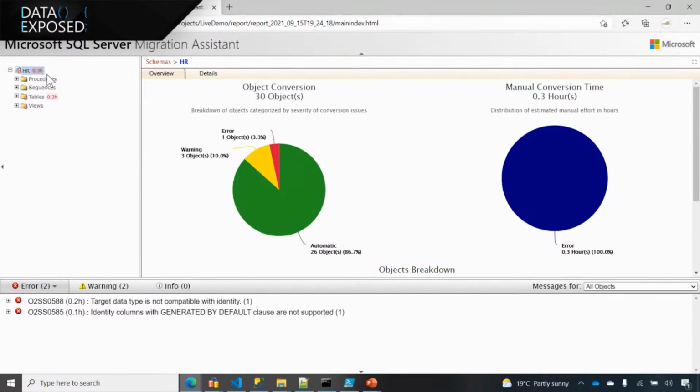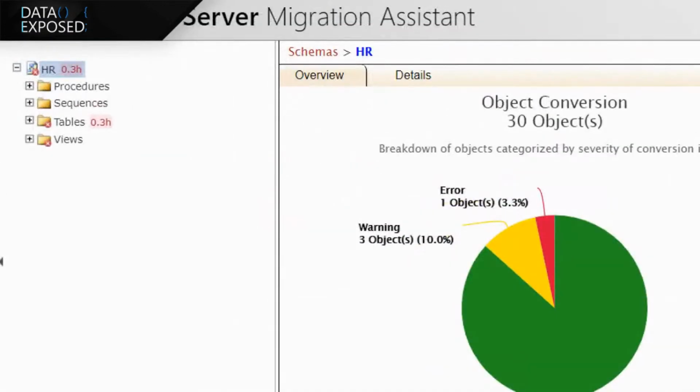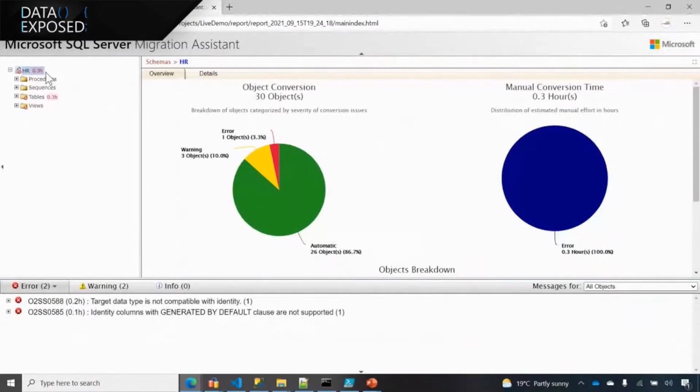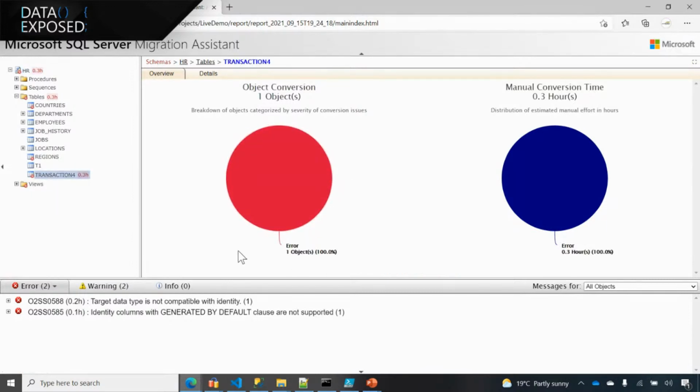We see here, and that's pretty straightforward information, we have 0.3 hours associated with manual work. That means there are some things that we couldn't automatically convert and that we would need to have a look at. So we can drill down here, and these X marks make it really easy for us to identify the table that had the issue. In our case, it is transaction 4 that had this issue. Probably the target data type is not compatible, so I can see this one here. Errors actually show things that we couldn't automatically convert and need to do manually.